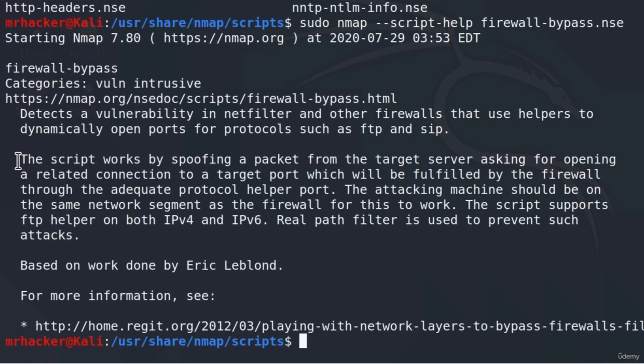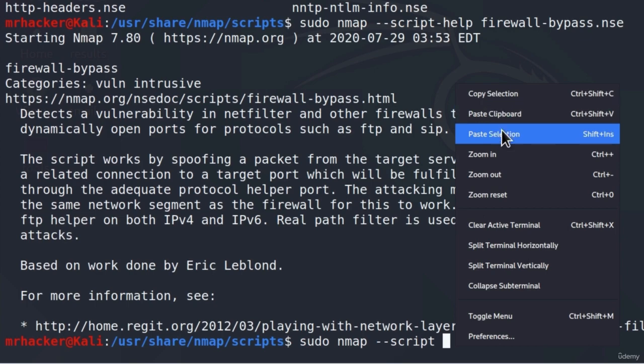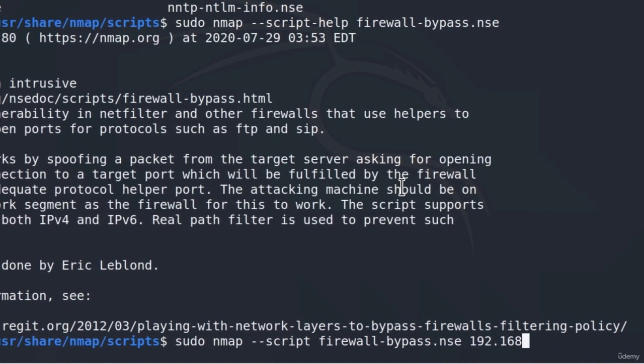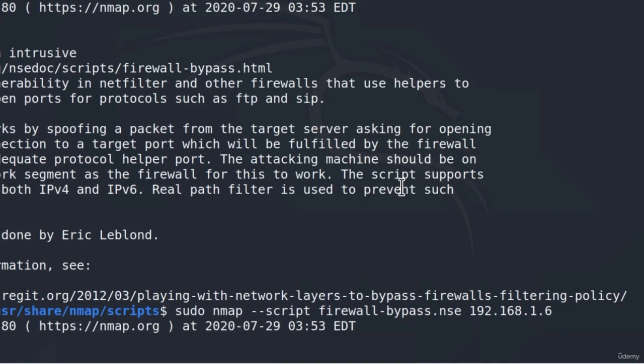Right here it also tells us how the script works. The script works by spoofing a packet from the target server, asking for opening a related connection to a target port. And to run it, in case you want to run it, you can type sudo nmap --script, and it is similar to running the script groups. All we need to do is paste the name of the script and add the IP address.